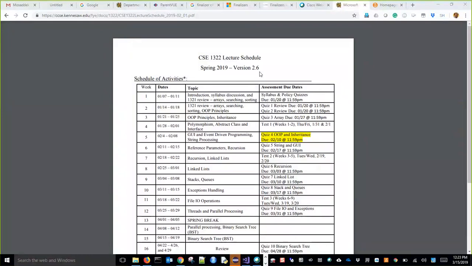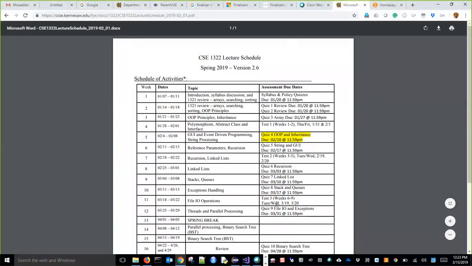So according to the schedule, I think we will meet next week, right? Early next week. But your test will be on Wednesday, March 20th, and we will cover the content from week 6 to week 9. That means we will cover reference parameter, recursion, linked list, stack, and queuing.